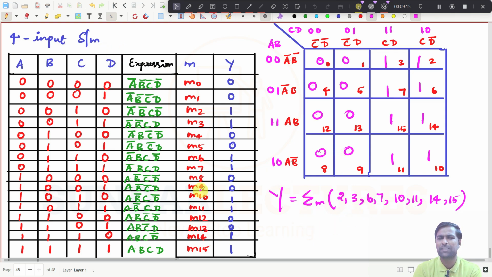So if you want to write the expression, then what will be the expression? You take this one, this one, this one, this one, right? You just add all these expressions. This one plus this one plus this plus this, that is what the Y expression you will have. Right? This is how you need to express a 4 variable K-map, right?